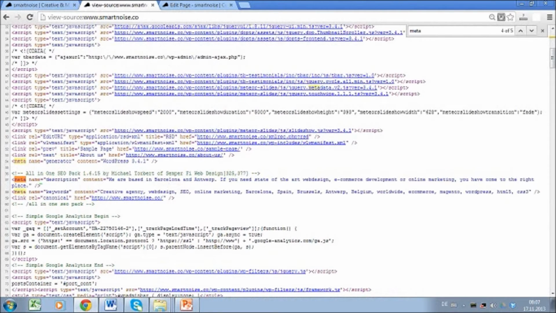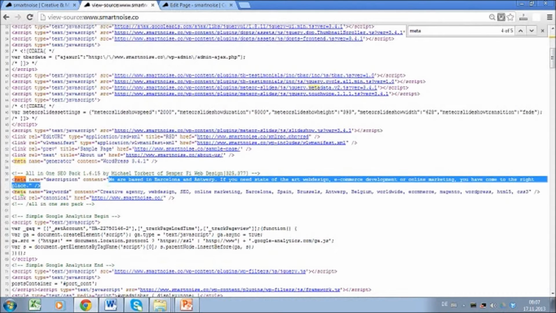So, and here we are. We have here a meta description. Meta description is a description of your business. That's the little bit of writing that comes up when you're looking for something on Google search, and what's underneath the blue link. So, for example, we are based in Barcelona and Antwerp. If you need state-of-the-art web design, e-commerce development, or online marketing, you have come to the right place.